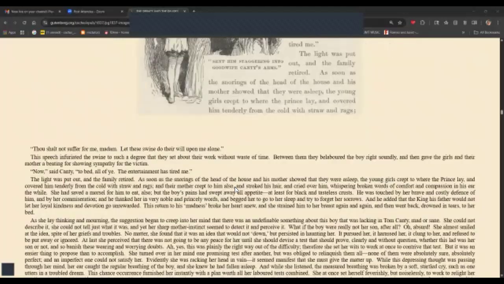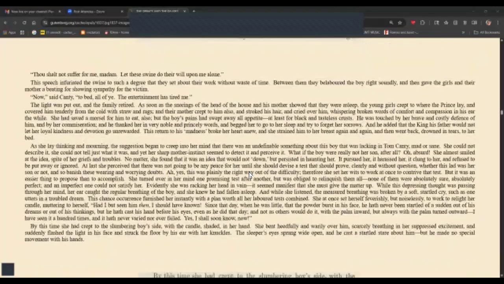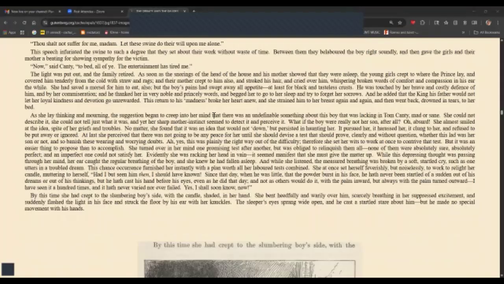The speech infuriated the swine to such a degree that they set about their work without waste of time. Between them, they belabored the boy right soundly, and then gave the girl, their mother, a beating for showing sympathy for the victim. "Now," said Canty, "to bed, all of you. The entertainment has tired me." The light was put out, and the family retired. As soon as the snorings of the head of the house and his mother showed that they were asleep, I have to stop.